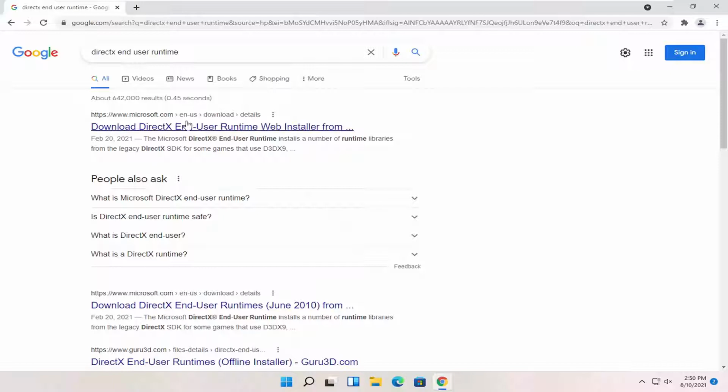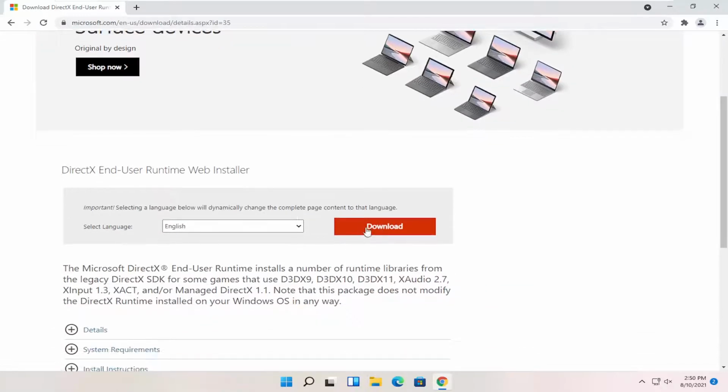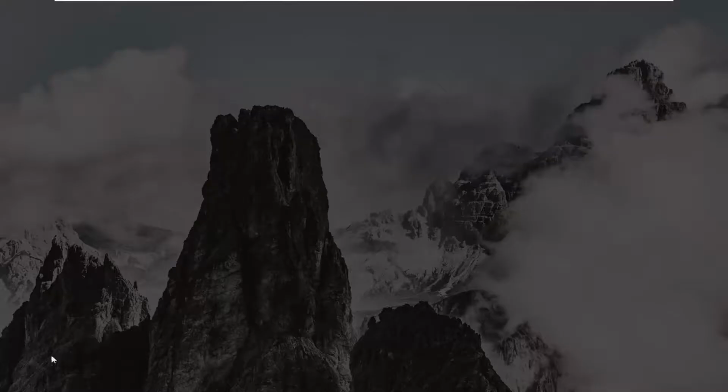One of the best results should say download DirectX End User Runtime Web Installer. Go ahead and open that up. You want to select the orange download button. And once it's done downloading, go ahead and open up the file to run it.